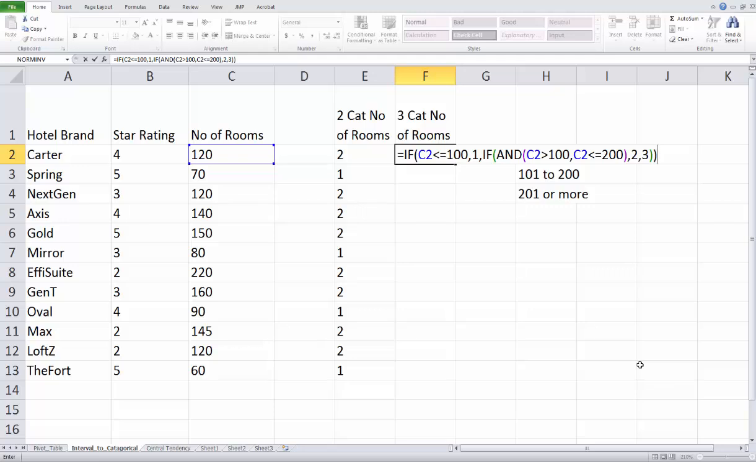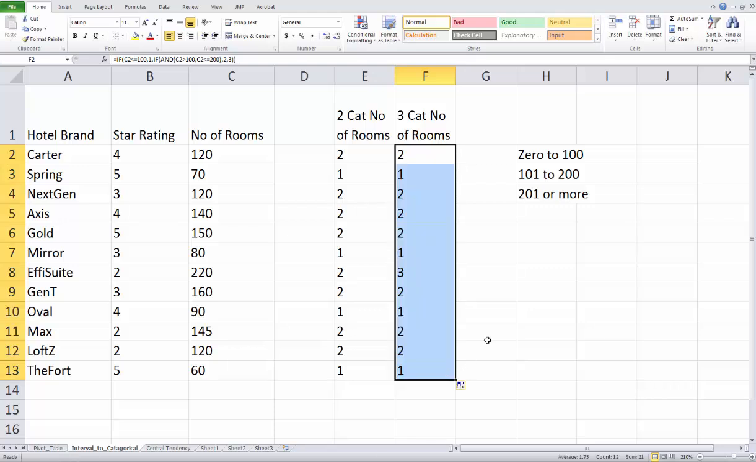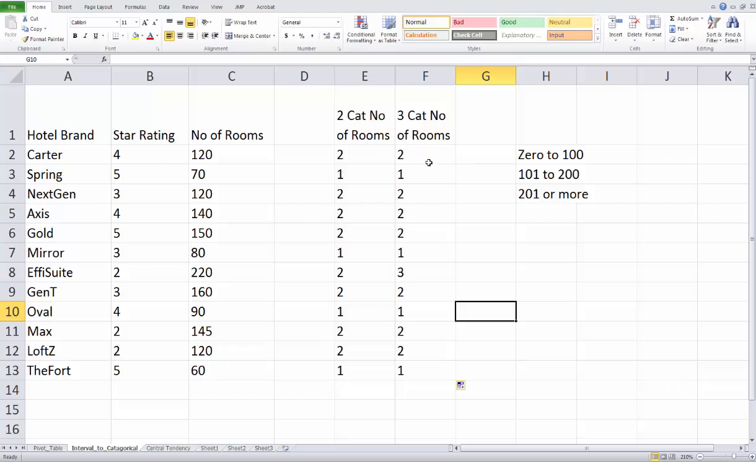So let's go ahead and insert, and I did get category number 2. Let's see if it works. I can see that one of the hotel brands has 220 rooms. So let's see if it can find category 3 for that. And it does. So as you can see, I have category 2, 1, 2, and 2, and then whenever the number goes beyond 200, I see category 3 appearing.